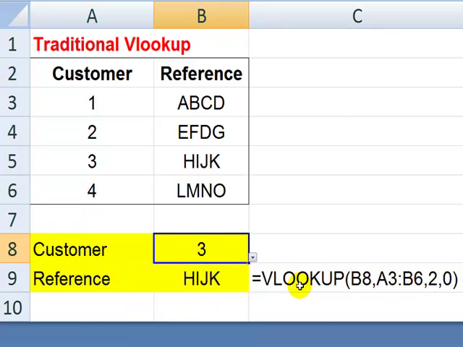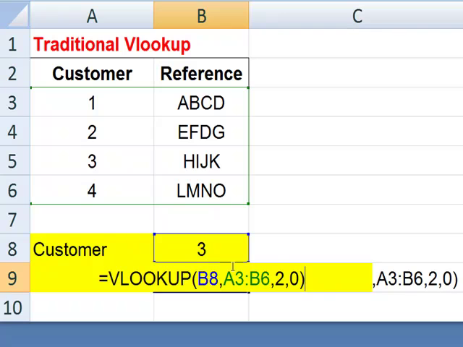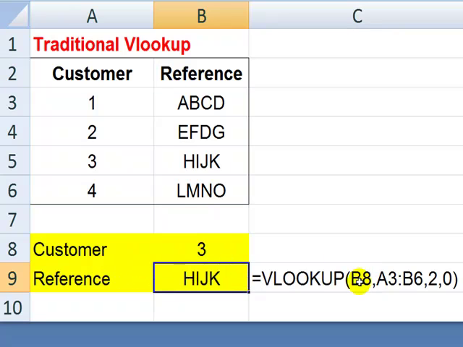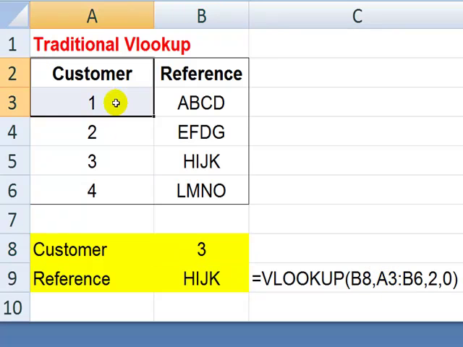In cell C9 I've put the formula there so you can see exactly what I've used. If I just push F2 you'll see it's the same formula as I got in C9. So I'm looking up whatever's in cell B8, which is the customer number, and the table or the data array is from A3 to B6. And here's one of the issues of VLOOKUP. I've got to specify it's a second column along.